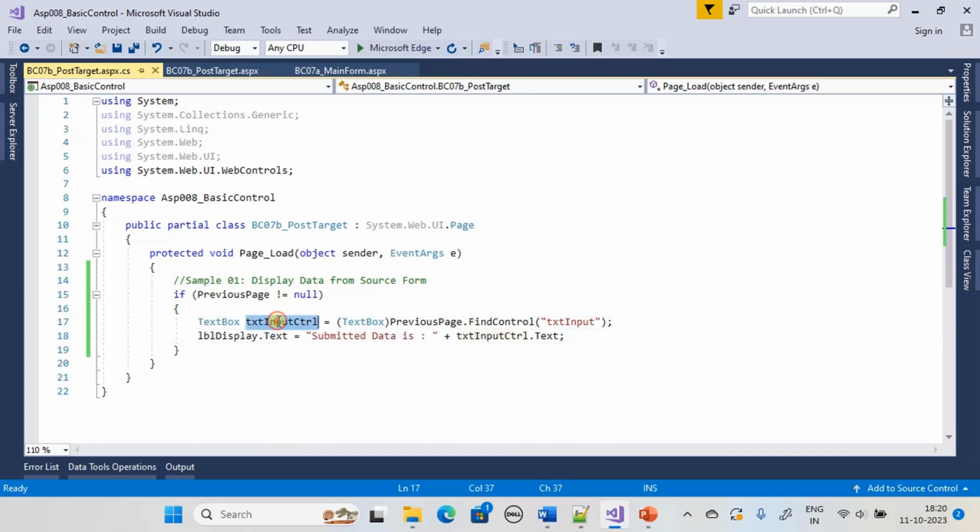Then since we have the text box control from the other page, or the source page, we are taking the content of the text box, right, dot Text. So it will retrieve the user typed text, and we are populating the label that is present in this target form. So this is from the base or source form. That's why we are using PreviousPage.FindControl and the id. And this is the control that exists on this current page.